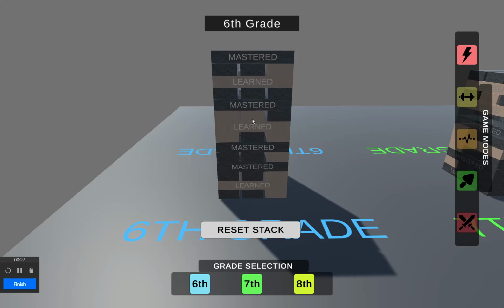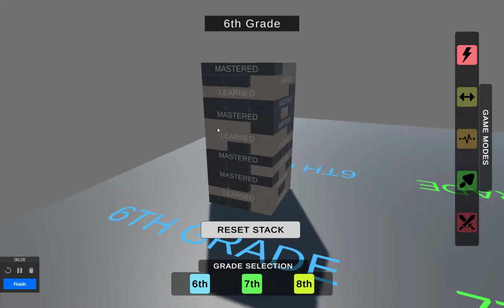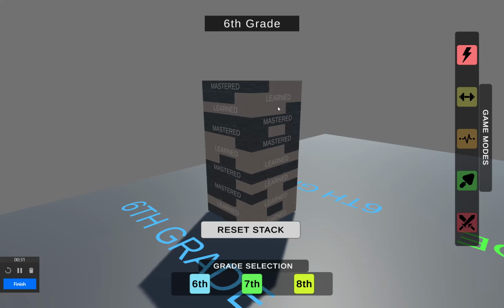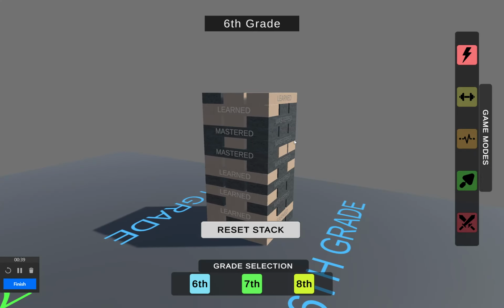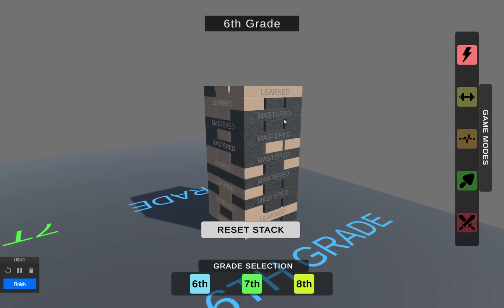So yeah, these are the Jenga blocks. You can see some are labeled as mastered and some as learned. The mastered ones are rocky and the learned ones are wooden. You can't really tell because of the lighting, but if you look properly, you can tell which one is mastered and which one is learnt. The wooden one is learnt, the rocky one is mastered.